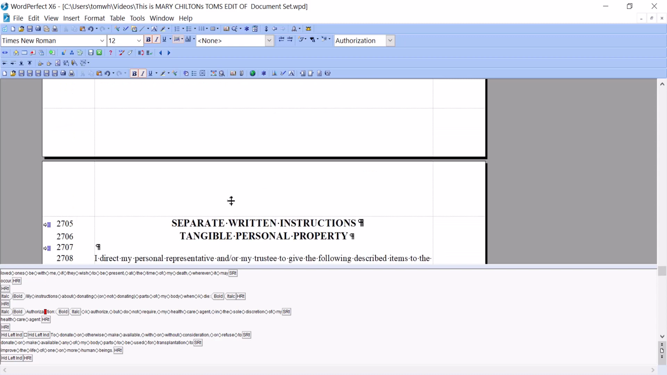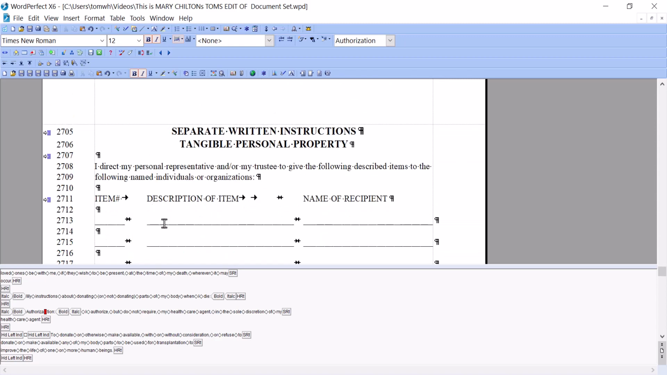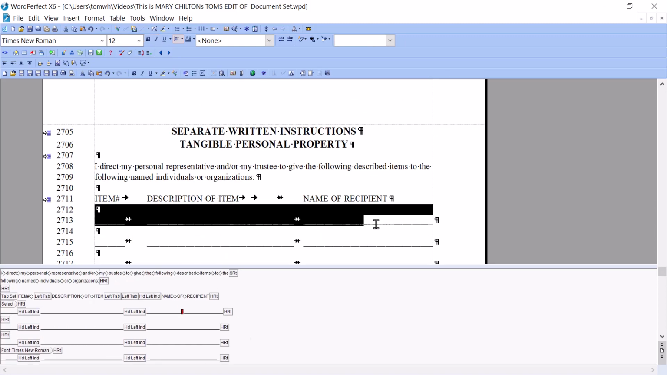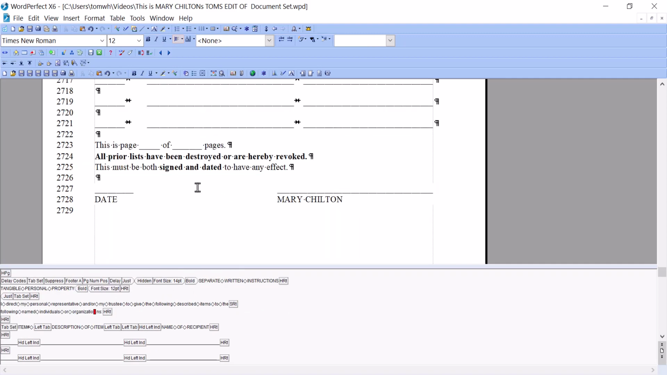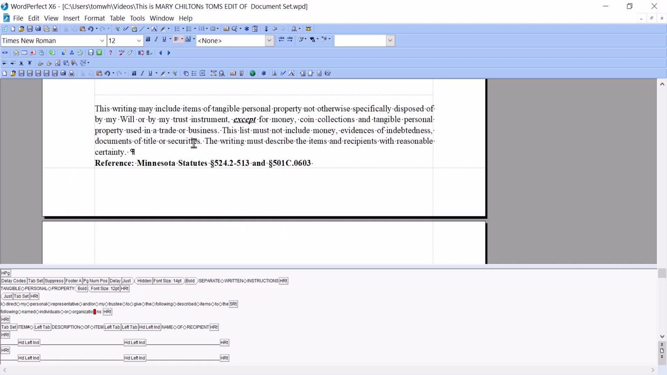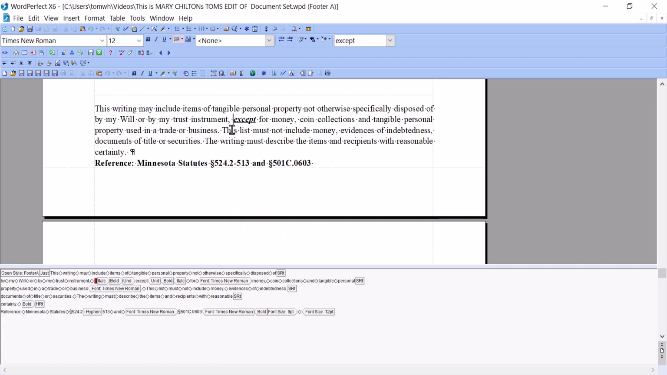A couple blank pages. This tangible personal property list, you can always copy and paste more lines in here if you think that there are too few lines, but in general it's editable, and at the bottom it just says can be used for items of tangible personal property except money, coin collections, and property used in a trade or business. It references the newer Minnesota statute. I'm going to unhighlight these.